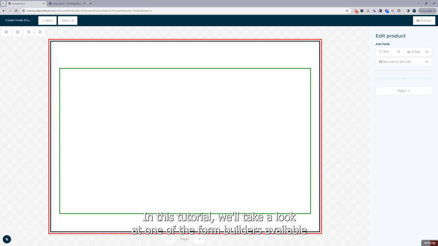In this tutorial, we'll take a look at one of the Form Builder's available modes, which tailor the experience directly to how you wish the end user to interact with this product. Here, we'll be taking a look at the Create mode. This allows fields to be created and formatted from within the Form Builder's user-facing form. This is great when you want users to be able to freely design some elements of their own artwork.